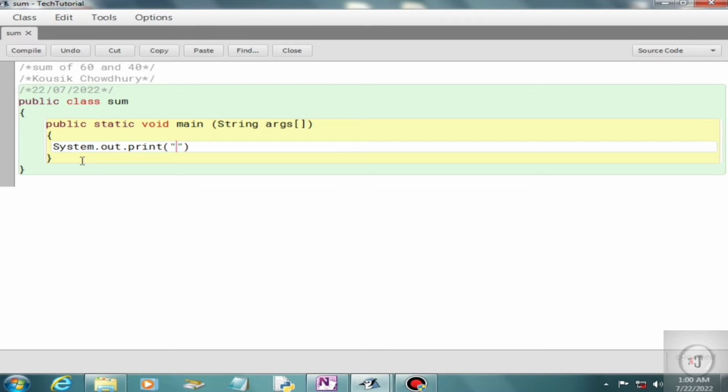So sum, we want the summation sum equal to, and what is the value we want here? The value we want here is 60 plus 40. To pass any value, we just use plus. Then we will write in first bracket 60 plus 40. We are passing 60 plus 40 after sum. After sum equal to, the value of 60 plus 40 will be passed.